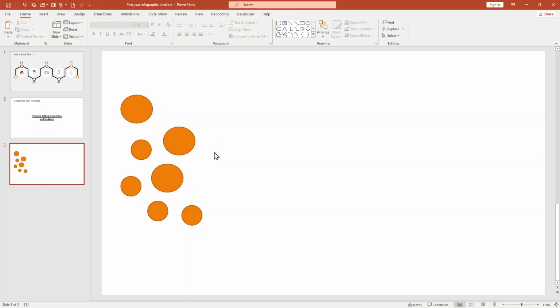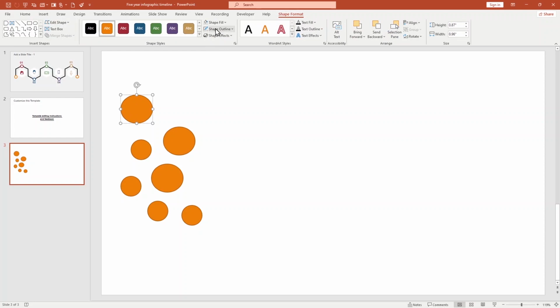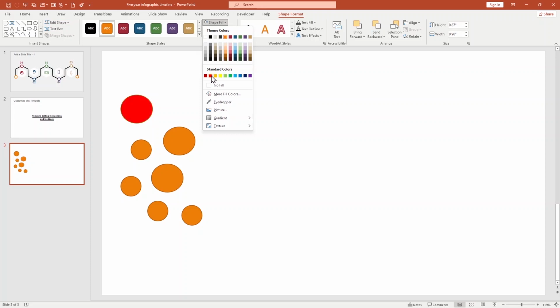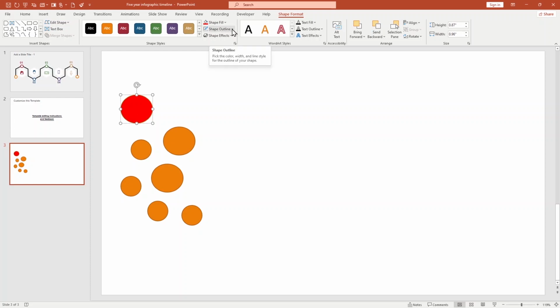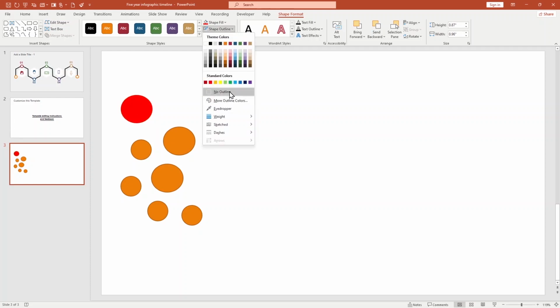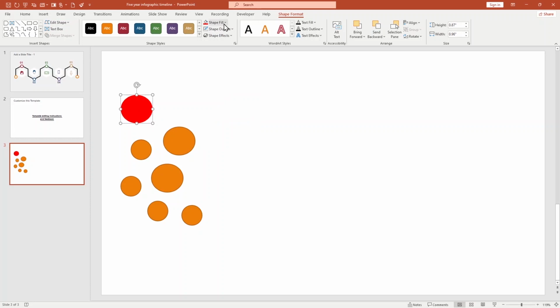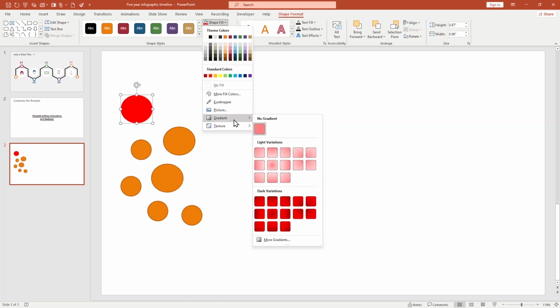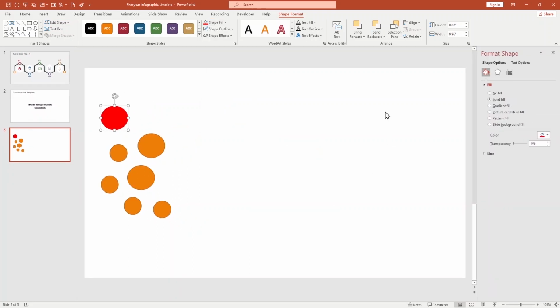Then I'm going to change the fill. Just click here, then go to Shape Format. In here, in the shape styles, you can see Shape Fill. I want to change the shape fill and make it appealing. Like if I use this one, then go back again and use Shape Outline. If I use No Outline, now you see there is no outline. Then go back again to Shape Fill and use Gradient and More Gradients.